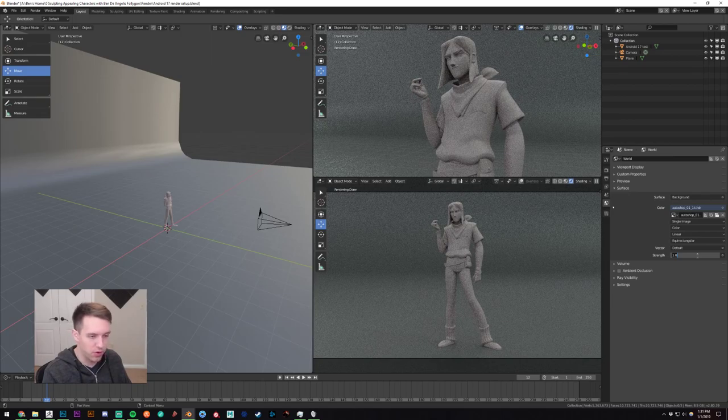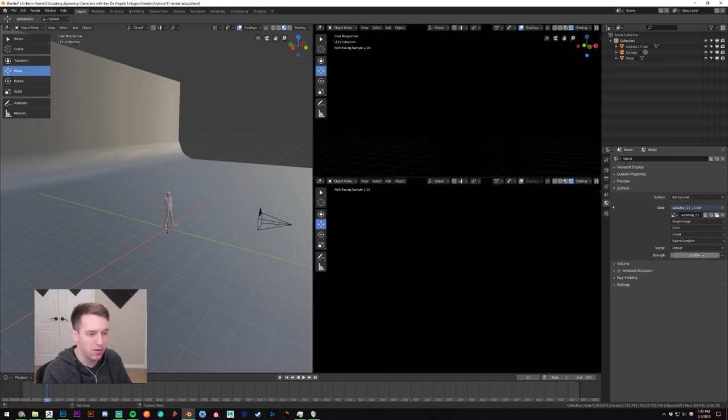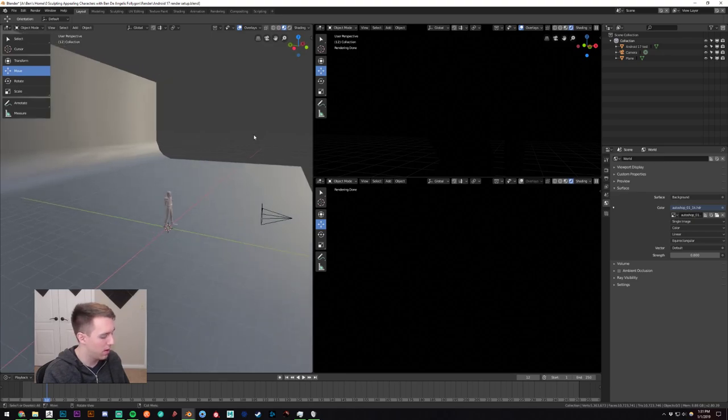So just to show that again, let me put that back on 0. And then I will unhide my studio lights here. Maybe? Did I delete my studio lights by accident? I thought I pressed H to hide them. I might have accidentally deleted them. That is my bad.